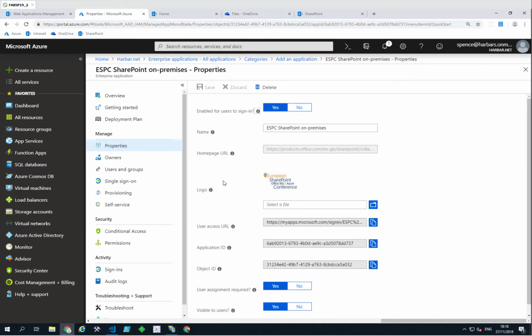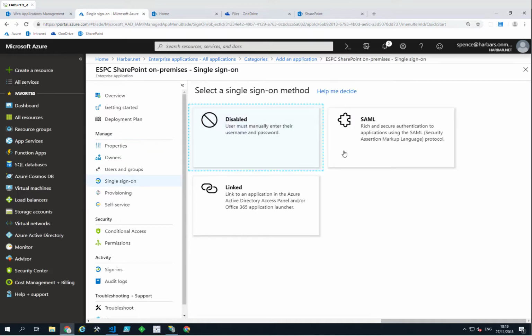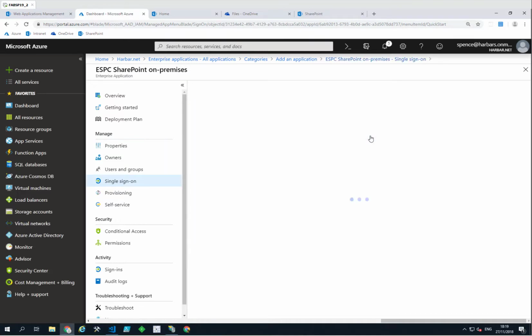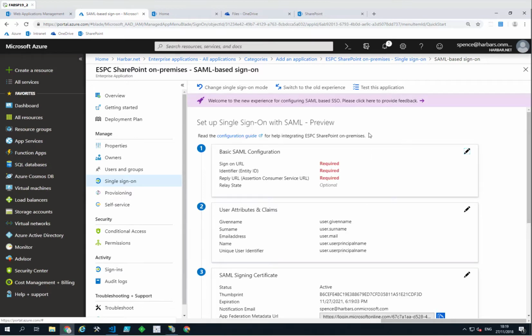The next step is then to choose the single sign-on blade, and we'll choose the SAML panel. This gives us a setup screen. The first panel here, number one, the basic SAML configuration, is the one that requires us to make some changes.